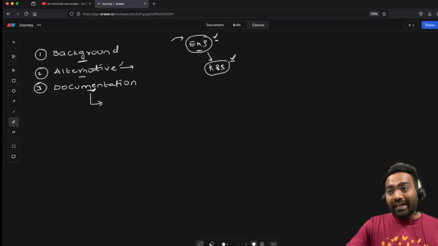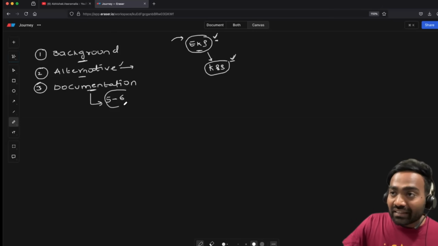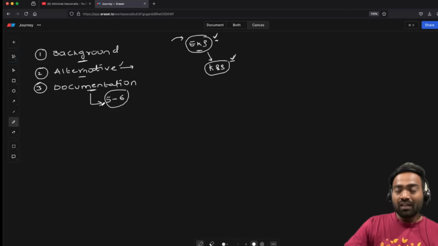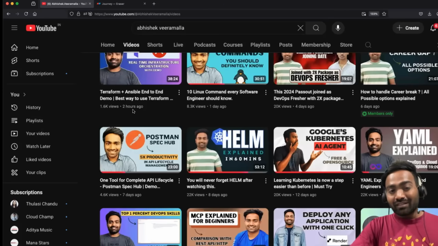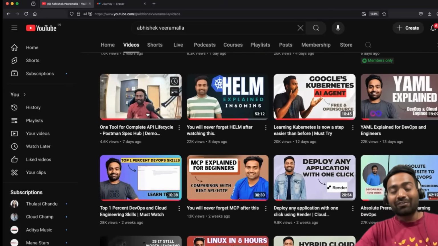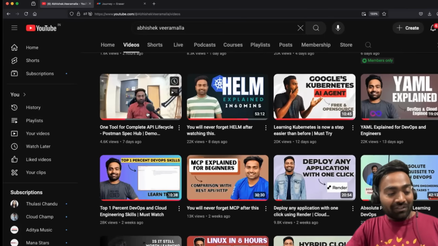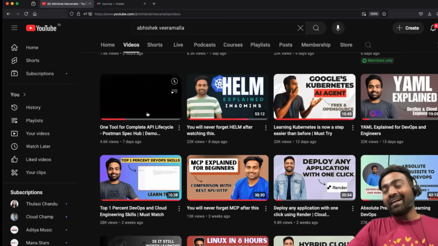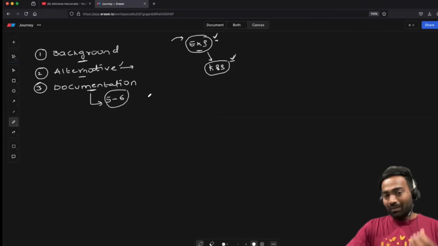So at step three, I spend almost 5 to 6 hours reading the official documentation. Especially the tools that sometimes I deal with, they are very, very new. So I spend almost 5 to 6 hours to go through the official documentation. I read through every line, I read through every page, and only then I become confident about that particular tool.